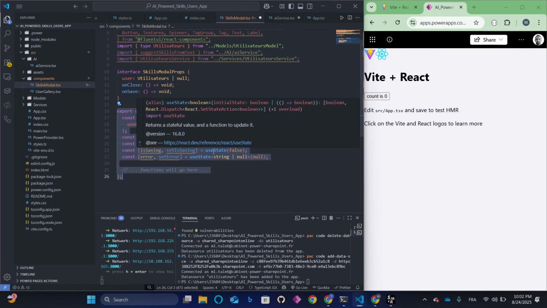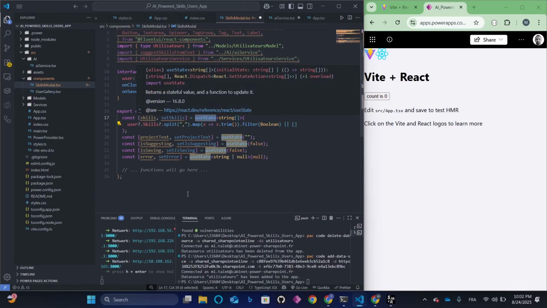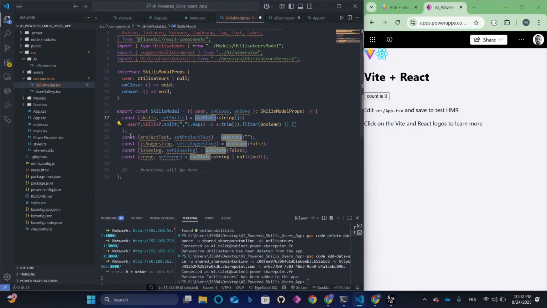This is the brain of our component. We are using the React useState hook to keep track of everything that can change on the screen. Skills is an array that holds the user's current skills. Project text stores whatever the user types in the text box. And then we have three flag states: isSuggesting, isSaving, and error. These are simple booleans that we will use to show loading spinners or display error messages. This is the key to creating a responsive and user-friendly interface.